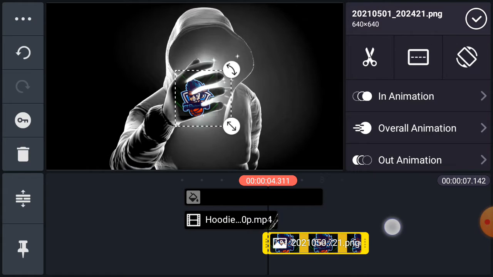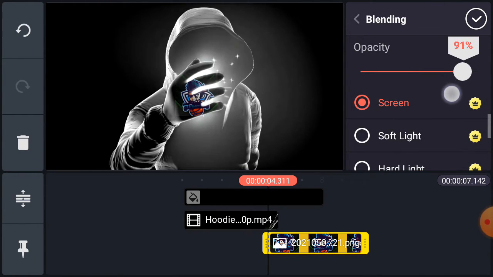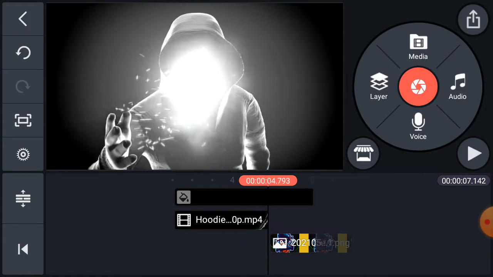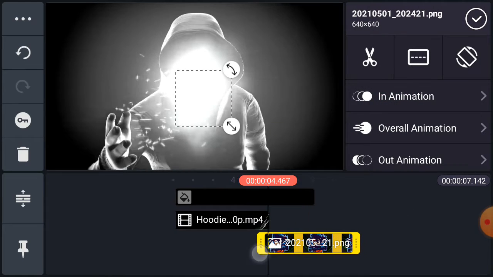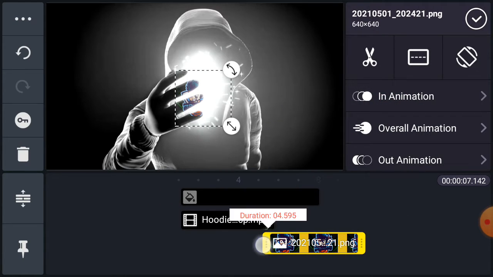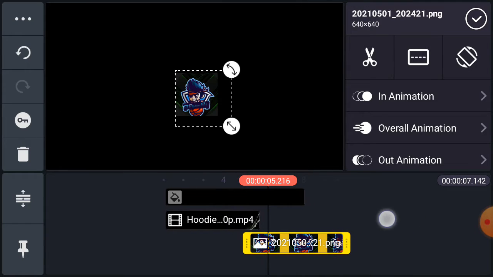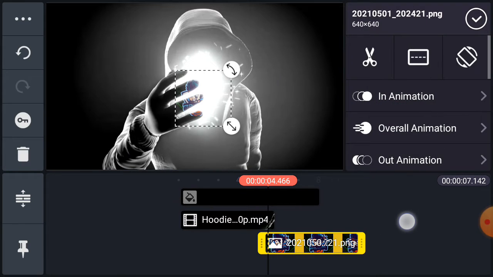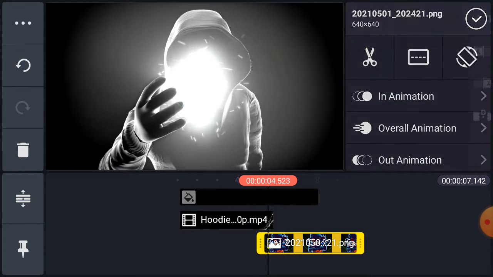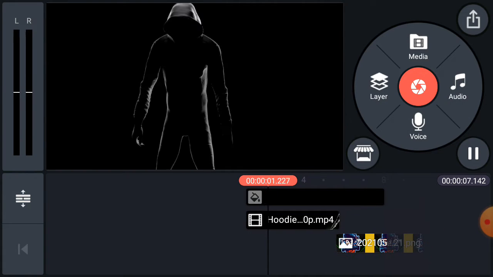Just what you guys want to do is go to the blending and set it as default and set it where the spark is coming. That's it. Just where the spark is coming. Go to where the spark is coming and trim the left side. Play it.